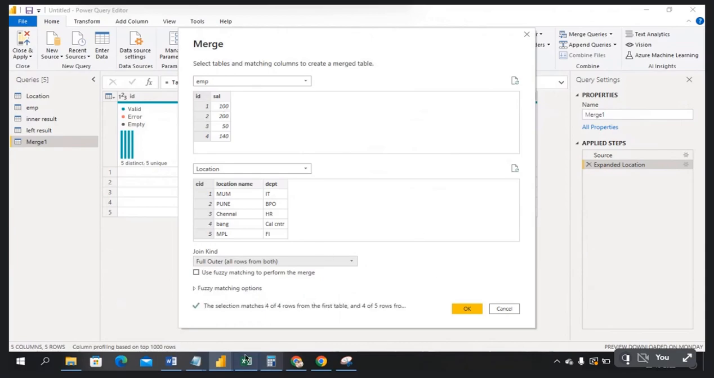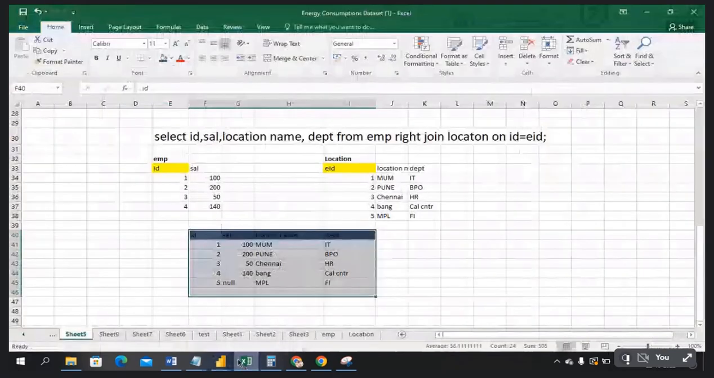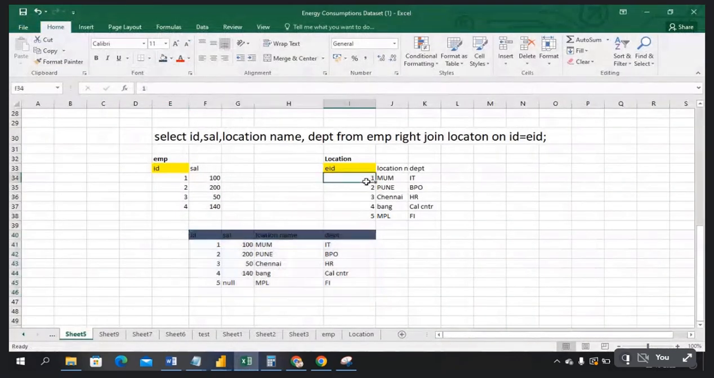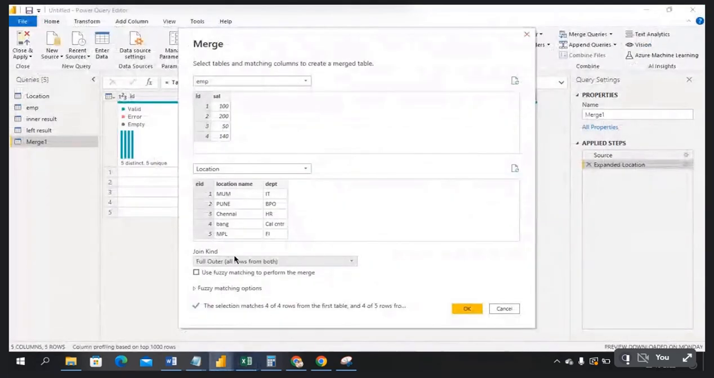For example, if there are 4 records matching, the non-matching is this record. If there is a 6, 500, that record will also be added, because these two records are non-matching to each other, yet these records will come into the picture. Now I'm applying full outer join.